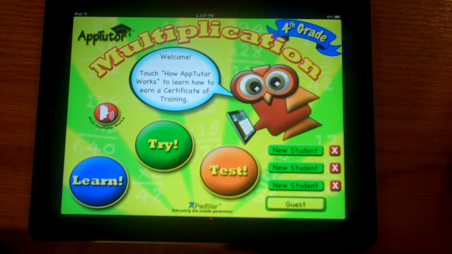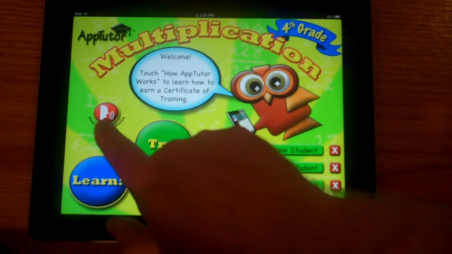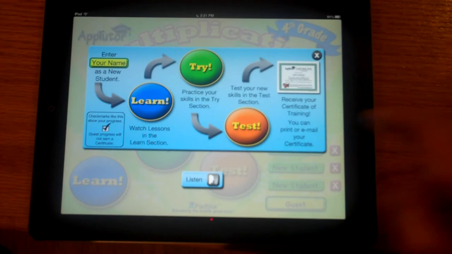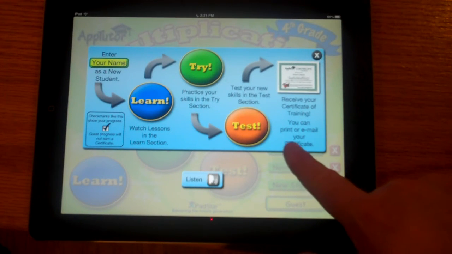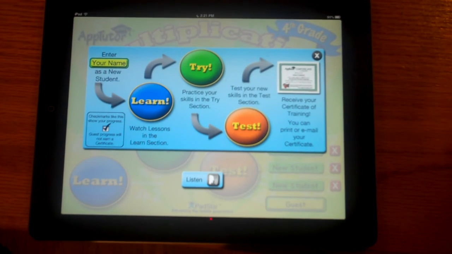And you can go to the home there. It says to try how Apptutor works, and it gives you information on that. And it says when you receive your certificate of training, you can print or email your certificate. So if you had a network printer that worked with an iPad, you could just print out the certificate. If you didn't, you could email it to the teacher, which is kind of nice.